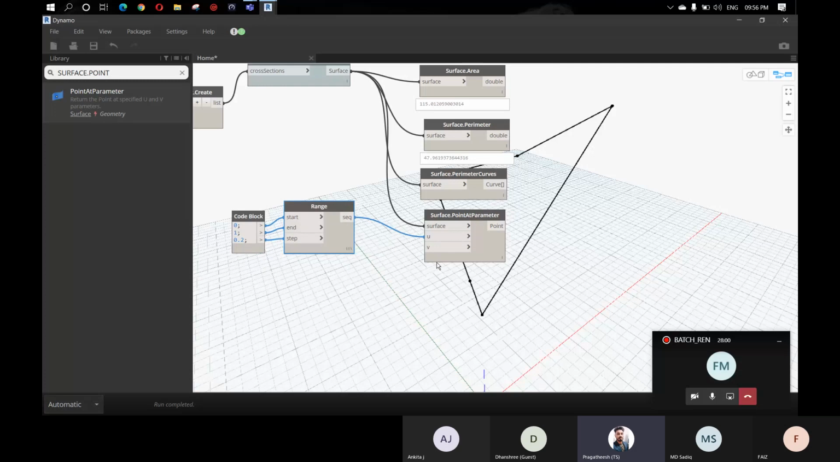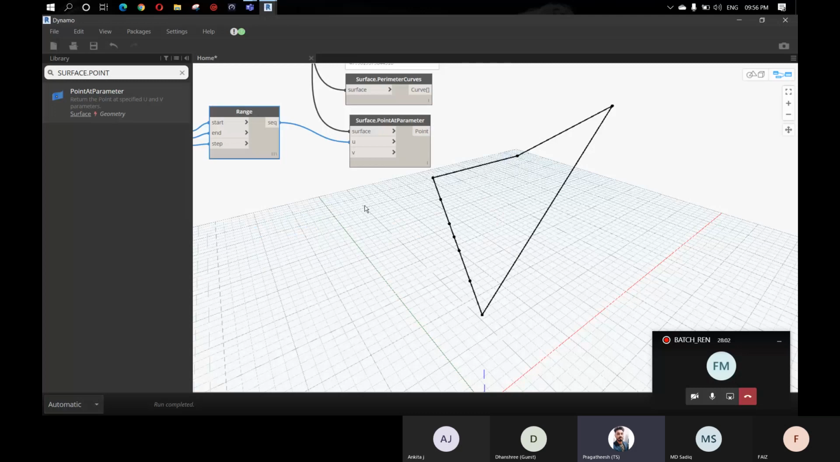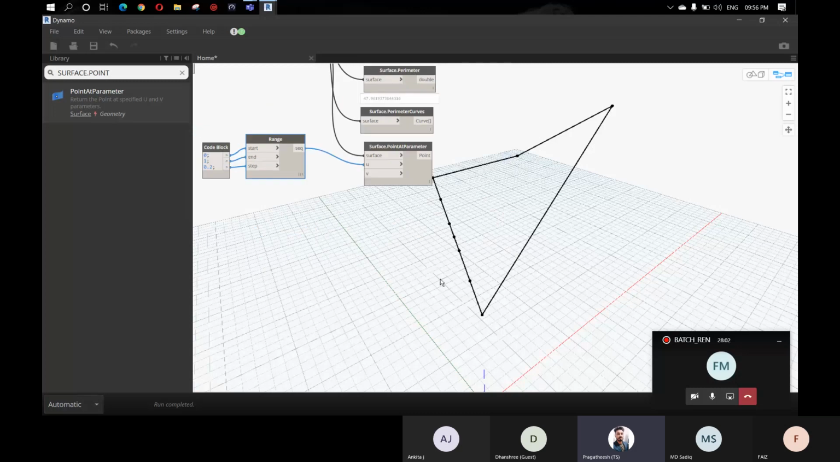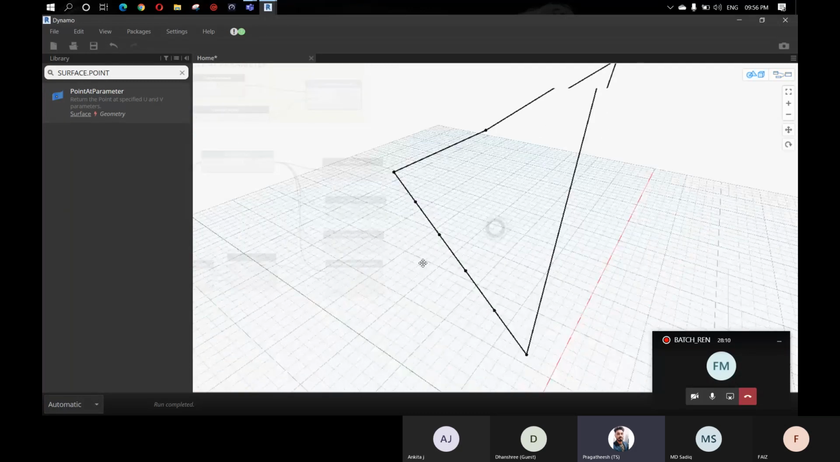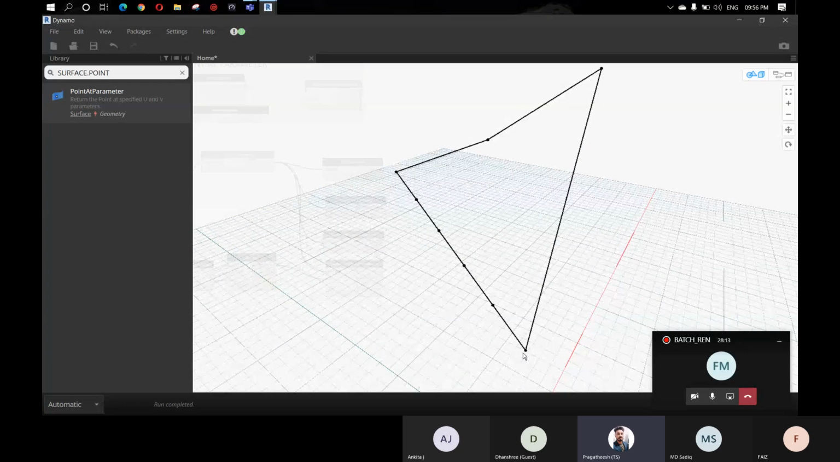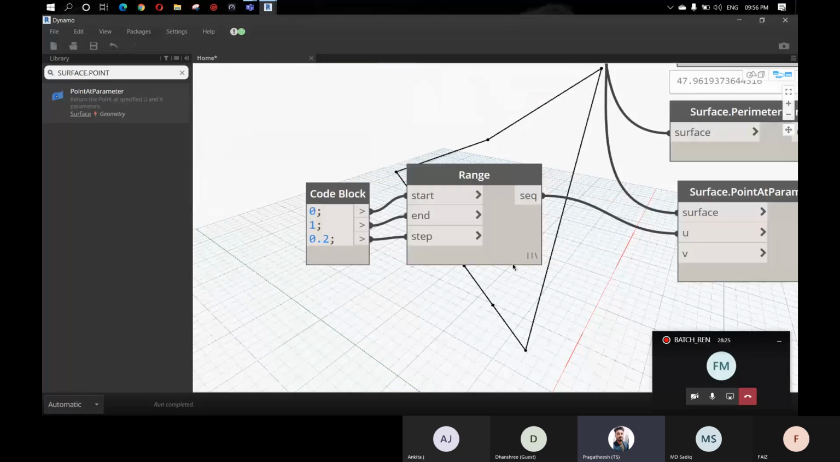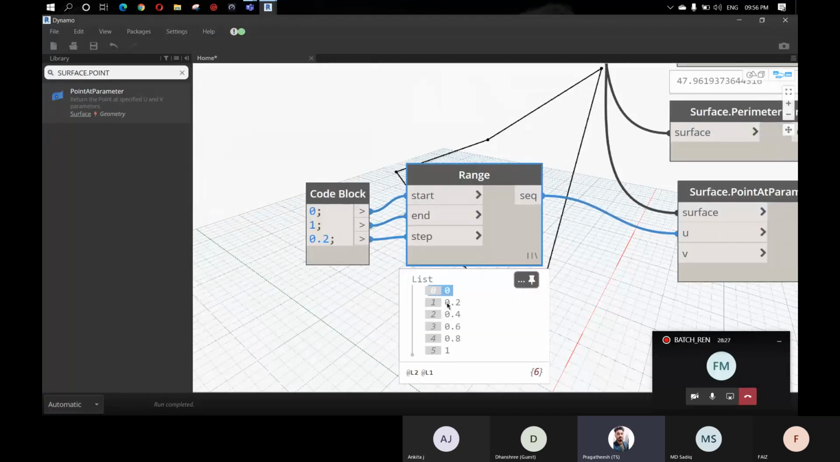So as soon as I connect this, let me unhide this one. This, we don't need it. Okay. So as soon as you connect this, you are able to see that we have created points, starting from 0 and ending with 1 with a step value of 0.2. So at 0.2 we have a point, and at 0.4 we have a point, 0.6, 0.8 and 1, right? That's what we gave here: 0, 0.2, 0.4, 0.6, 0.8 and 1.